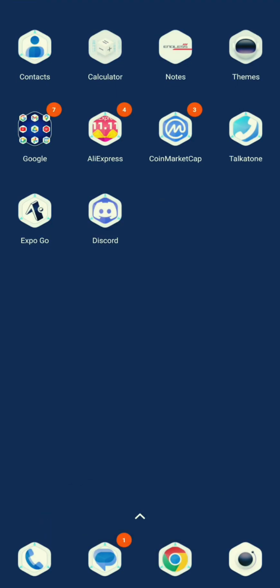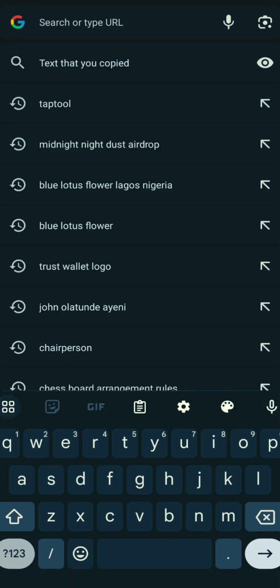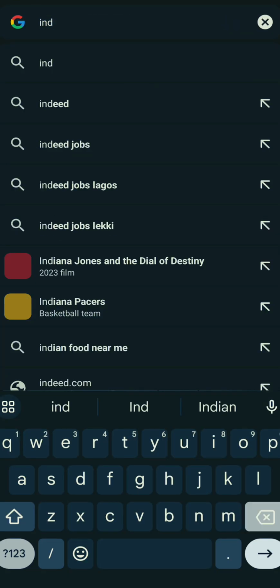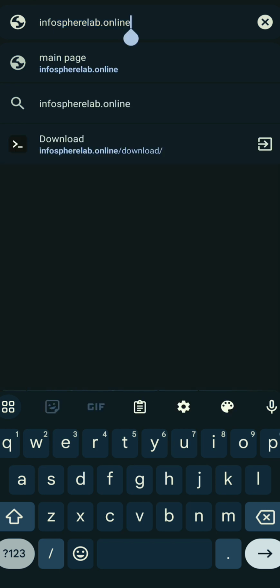Once this is done, open your browser and then navigate to infospherelab.online/download. This link is provided in the description below.